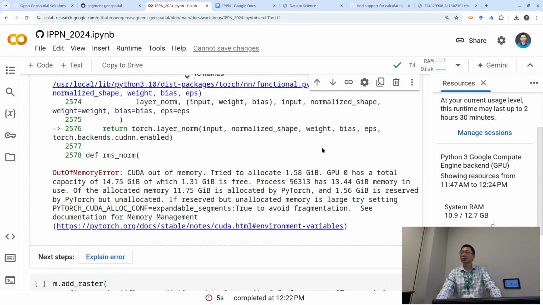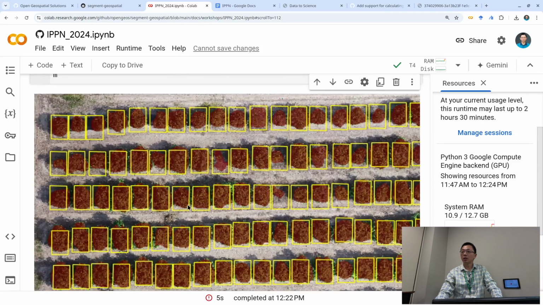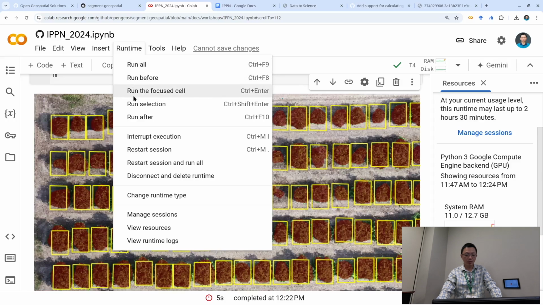I don't want to restart everything from scratch, but once you get the tree mask, then you will get something like this. Yes? When you run out of that GPU and you have to restart, do you lose all of the work that you've done before? It says up at the top. Yeah, you need to rerun the code again.